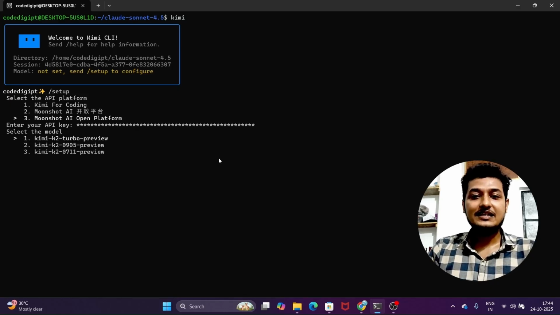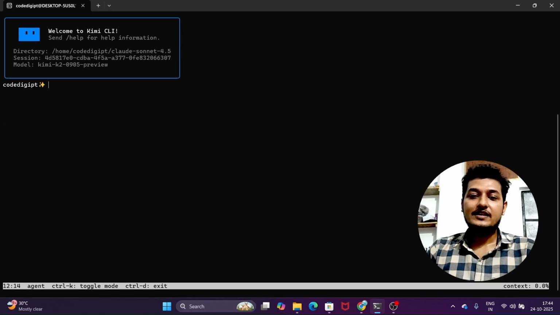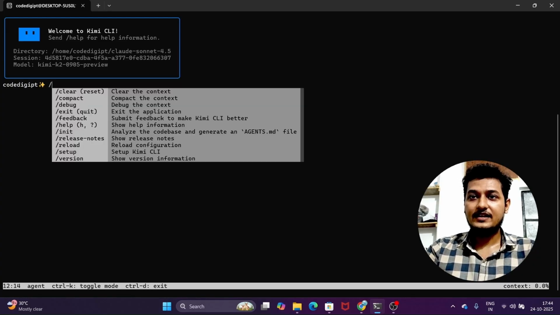Here you see that it says select the model. Kimi K2 Turbo, Kimi K2 0905, Kimi K2 0711. So the latest Kimi K2 model is 0905. So we can select this one. Otherwise, you can go for the Kimi K2 Turbo. Okay, now select this one. Here you see Kimi CLI setup is done. Now if I press slash, here you see that the compact command is there.